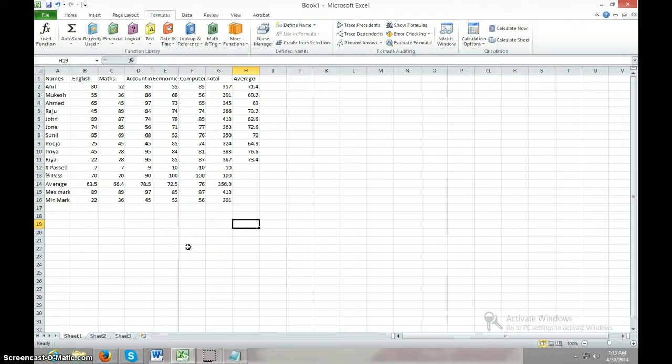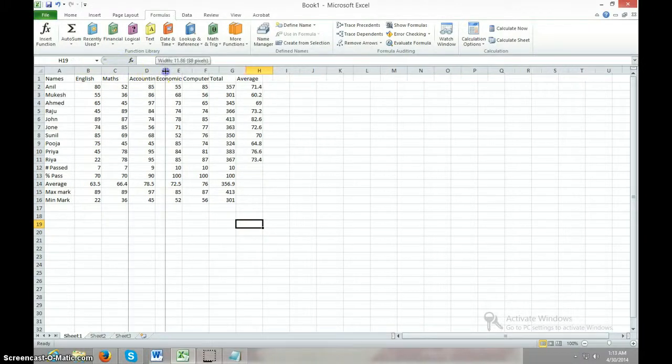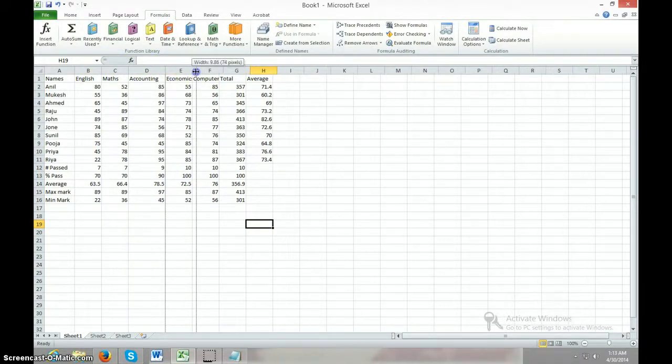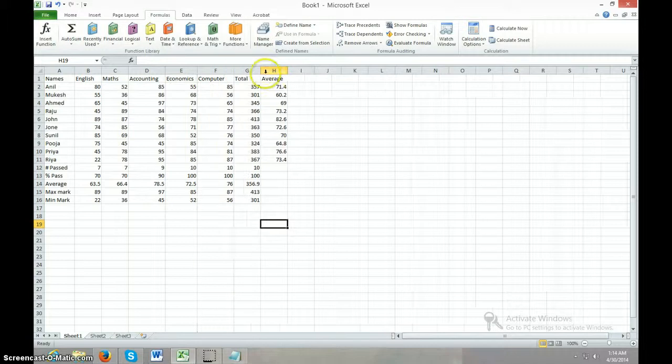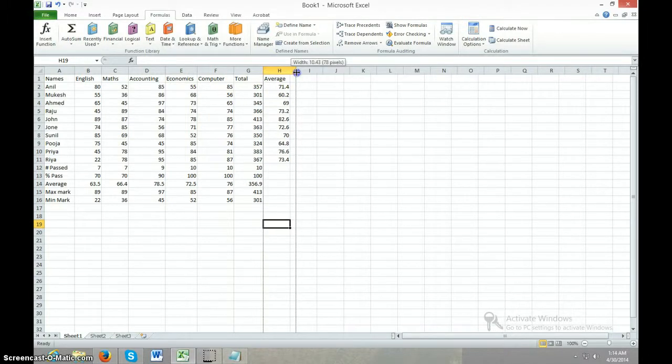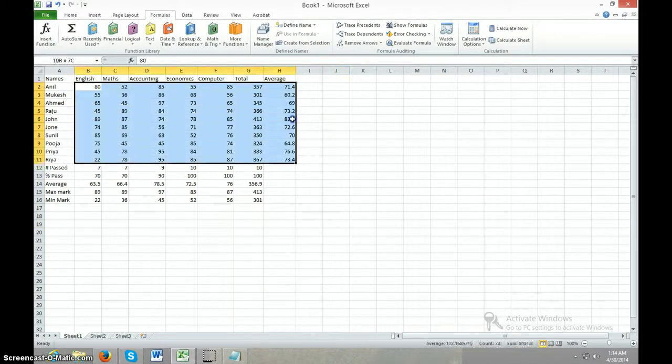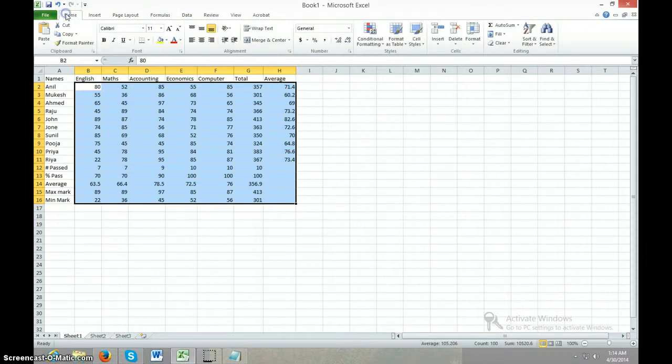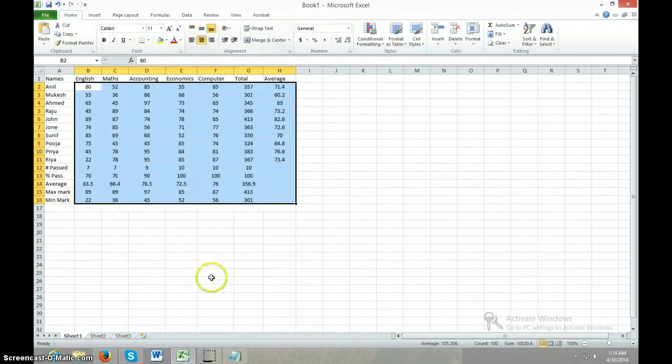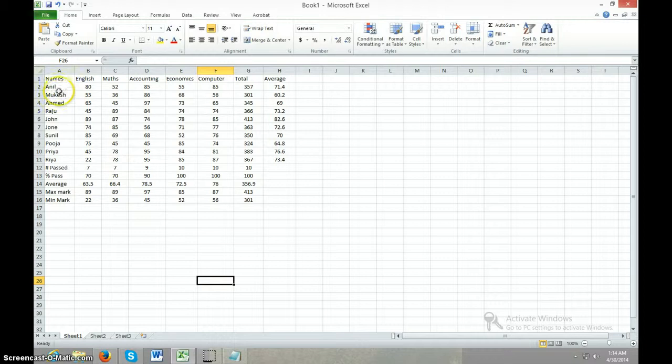Now we'll format this worksheet. Looking at the column width and row height, we'll format this. You can shift the columns to fit all the names. You can also shift around accounting, economics, computer, total, and average. And you can also bring all values down to the center.